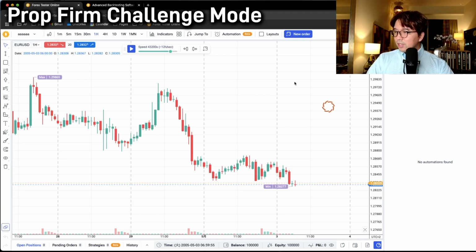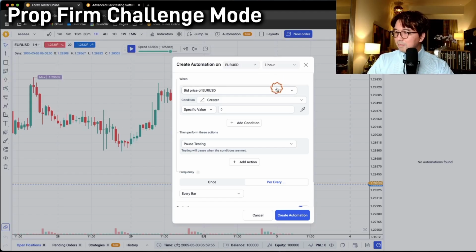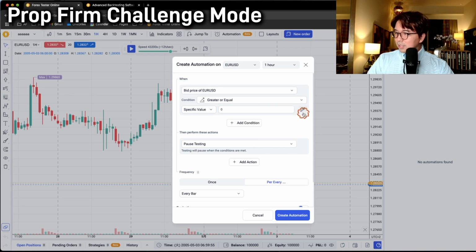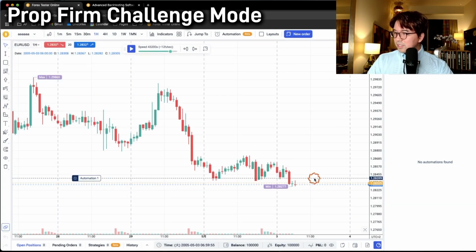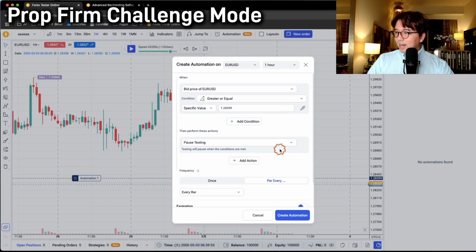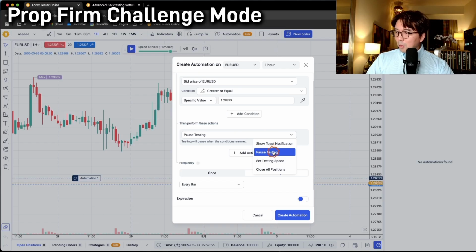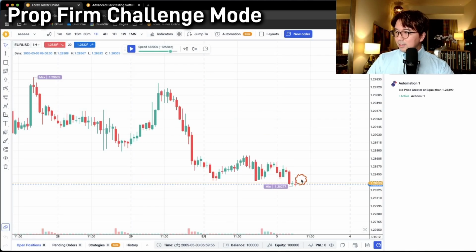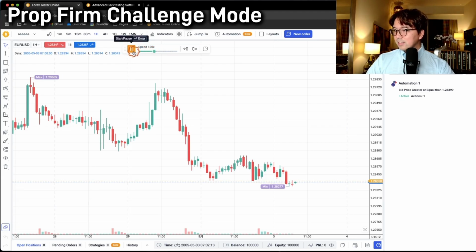So in this condition, let me put in another automation: when the bid price becomes greater than or equal to the level above the doji, which is 1.28399, then pause testing, so that I can see how the market breaks that level, that timing. And until it happens, I simply run the chart. So let me just press replay, press start.